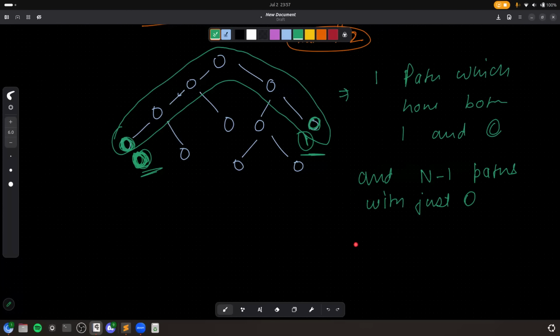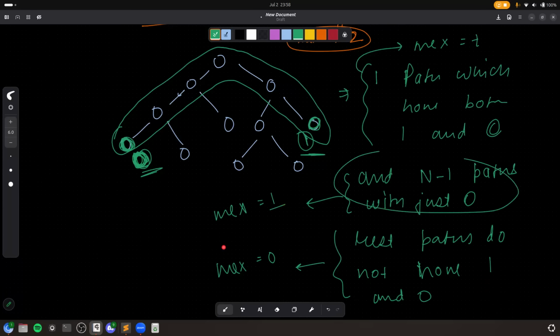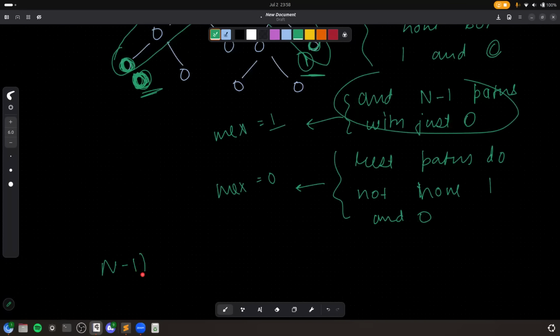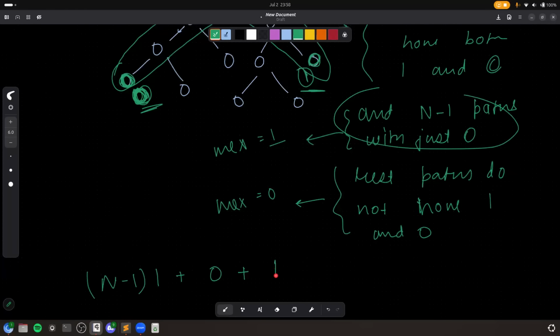Also, the rest of the paths do not have 1 and 0. So these paths would have max as 0. This path would have max as 1. And this path can have any max. We'll see that. So let's say max of this is t. So basically our answer becomes for n minus 1 paths, it is 1, and 0 for the rest, and t for the last path, basically this path.